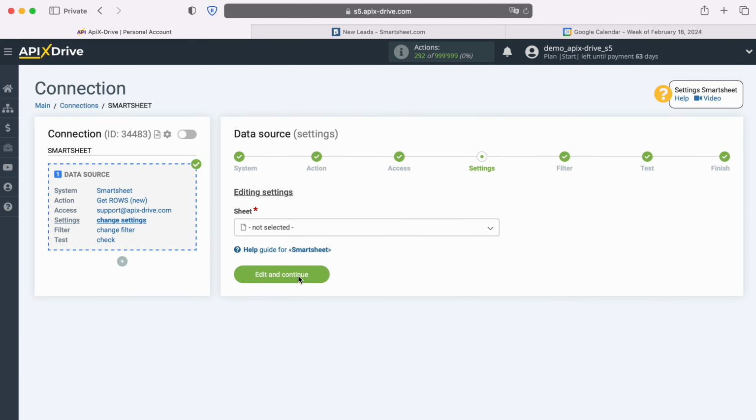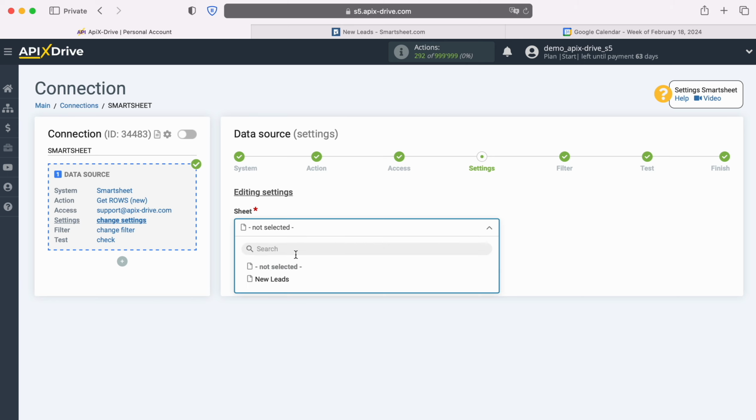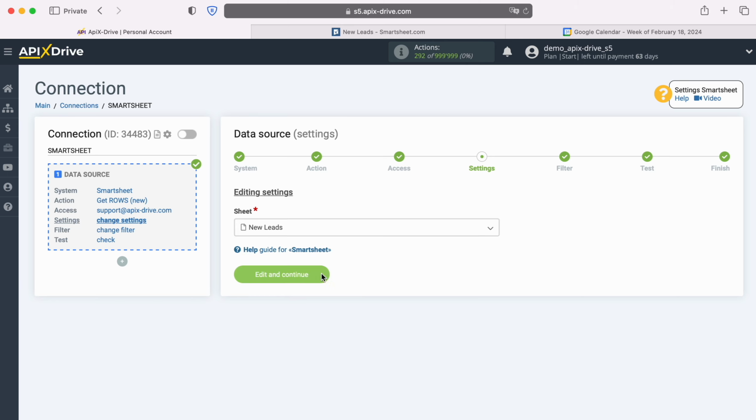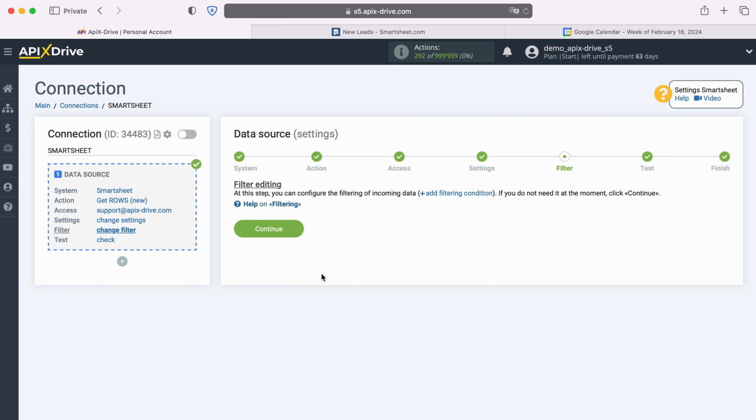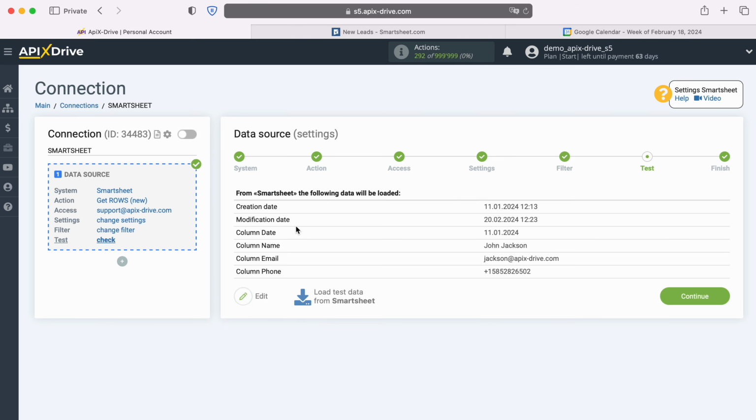Next you need to select the sheet from which you will receive new rows. At this stage, you can set up a data filter. In this case there is no need for this, so just click Continue. Now, you see an example of data for one of your Smartsheet rows. If you are satisfied with everything, click Continue.